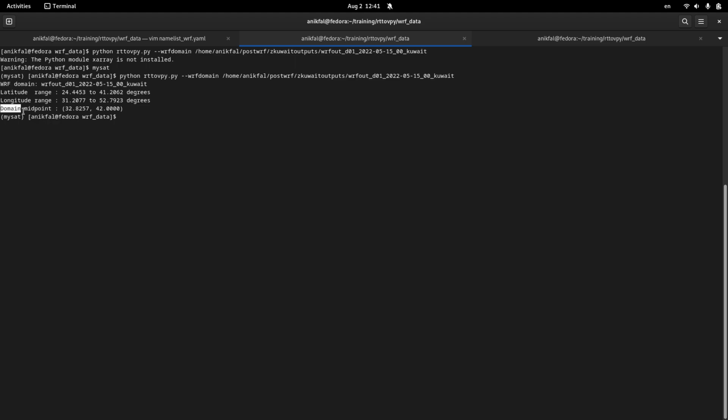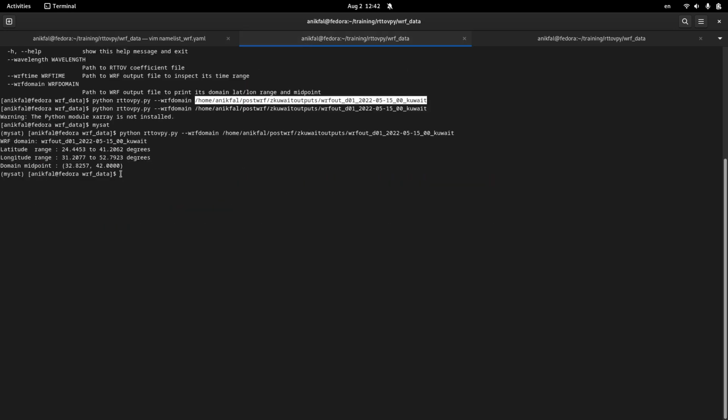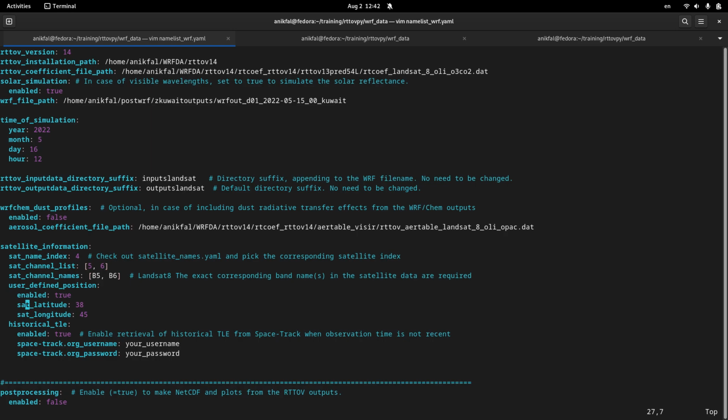the domain middle point is these names, 32.8 and 42. So let me change it to the domain middle point, 32 or 33 and 42. 33 and 42.